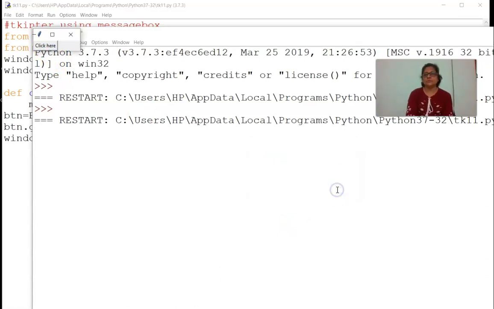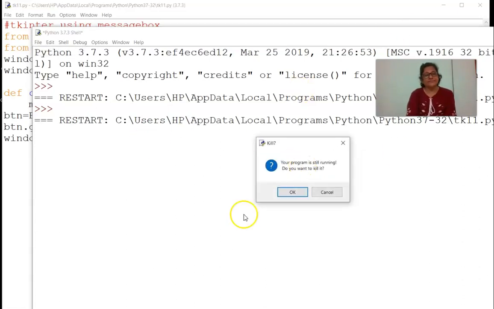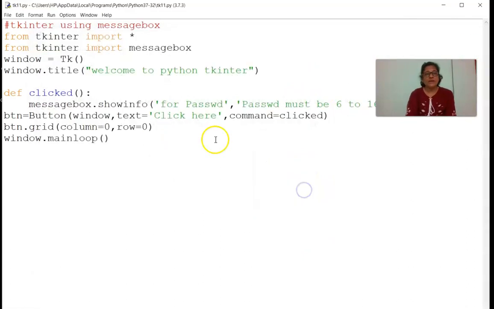Fine. So that's why I told you the message box doesn't need any grid. Okay, and it doesn't need any window also. So that is the idea behind it.